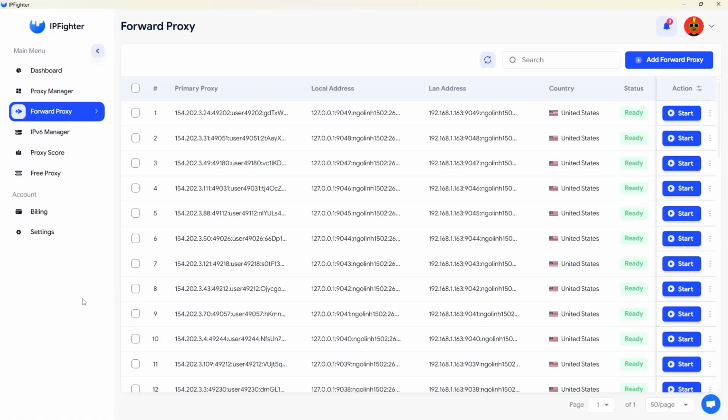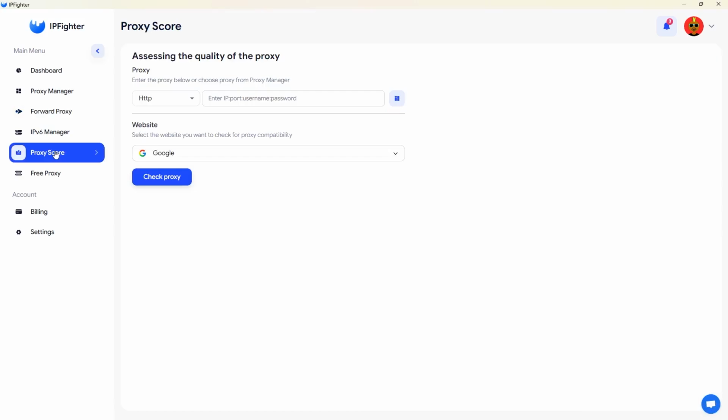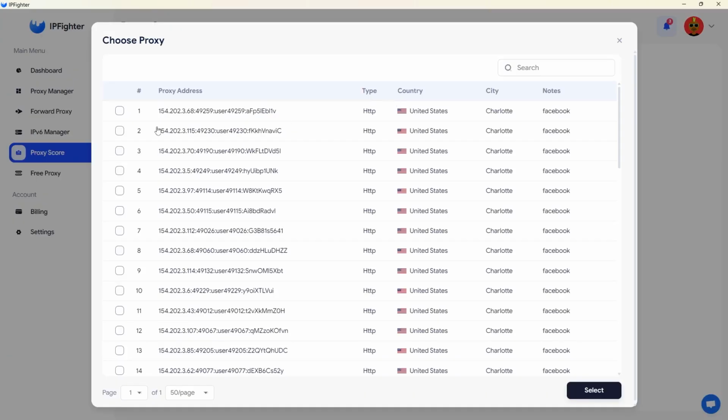To check proxy quality on the IPFighter software, go to the Proxy Score section. IPFighter supports testing both proxies already in Proxy Manager and those not yet added to the software. For proxies already in Proxy Manager, click on the green icon to the right of the Add New Proxy line. Select the proxy you want to test and click Save.